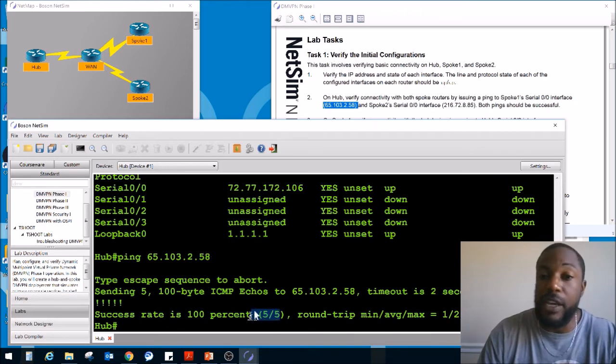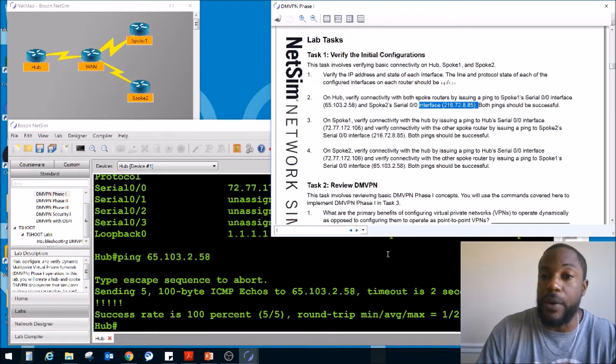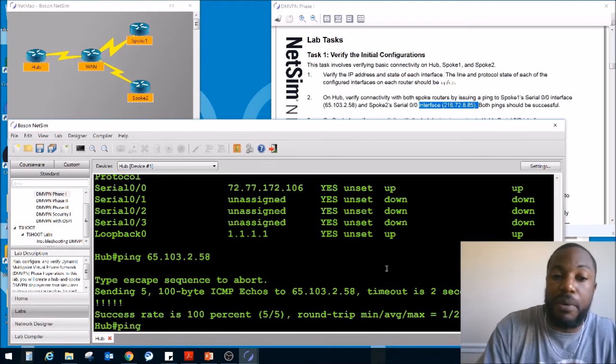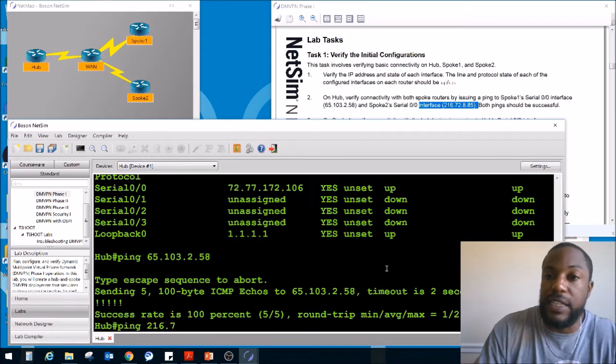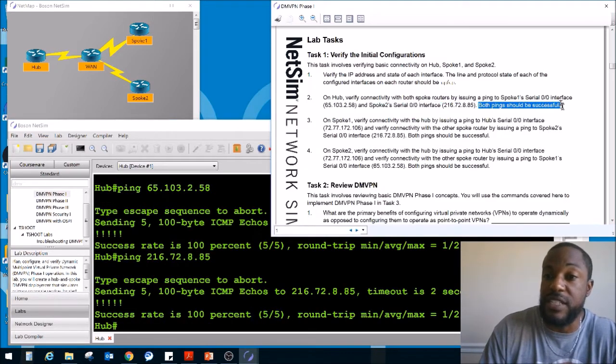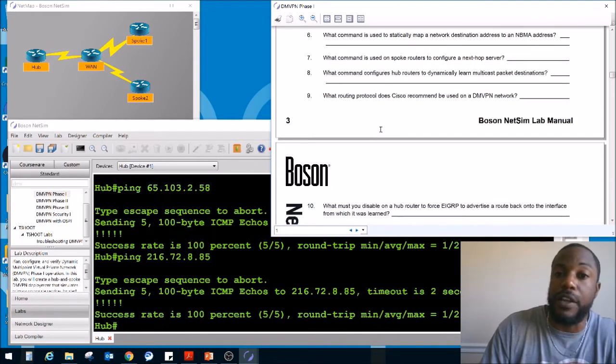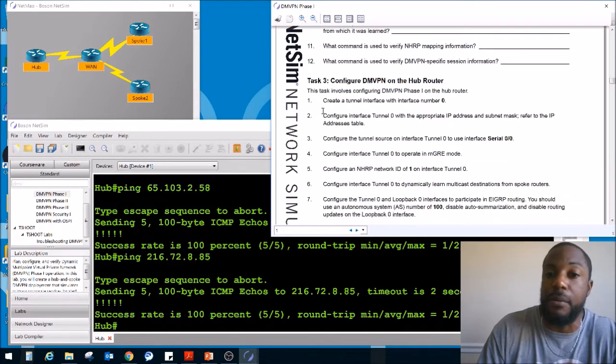Notice that the ping worked. We'll do the same thing with spoke 2 as well, just so we know that it works. We're going to issue a ping to 216.72.8.85. That also worked. So both pings should be successful, and they did. We're not going to review DMVPN. Like I said, we already covered a basic analogy right there at the beginning.